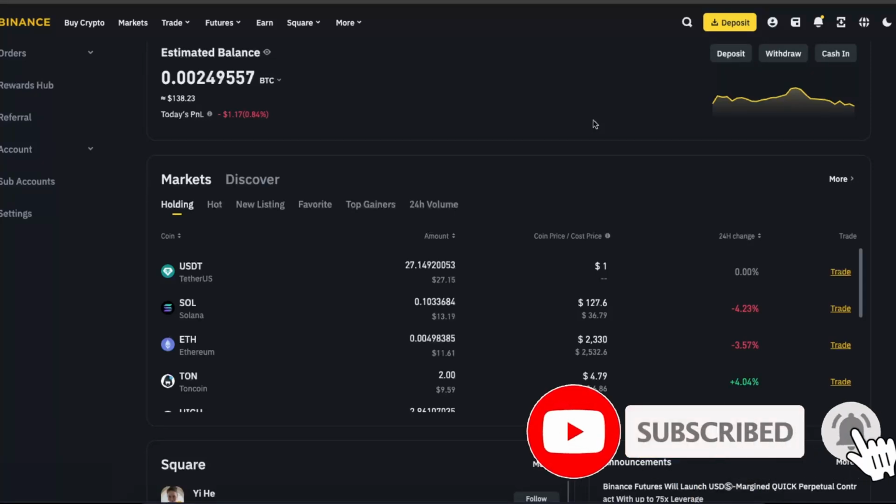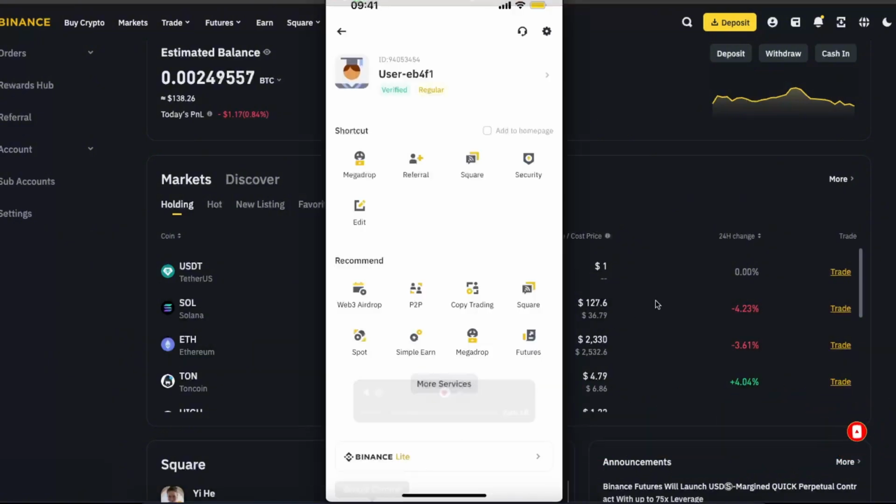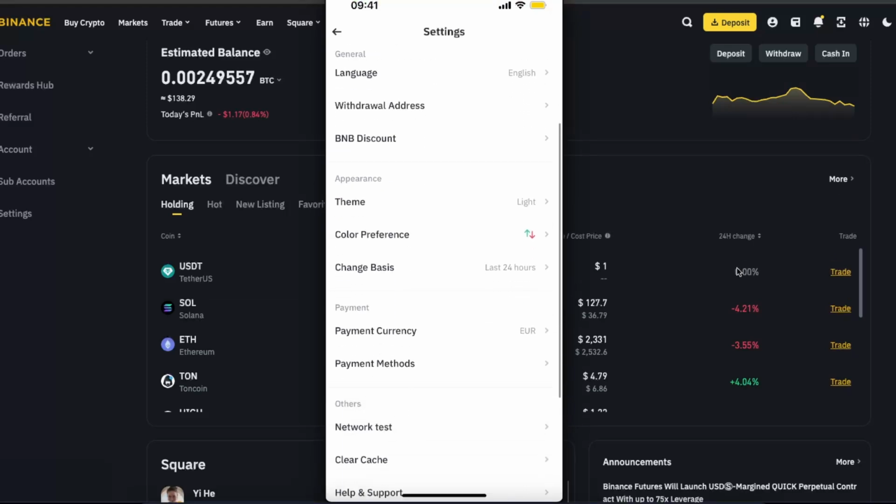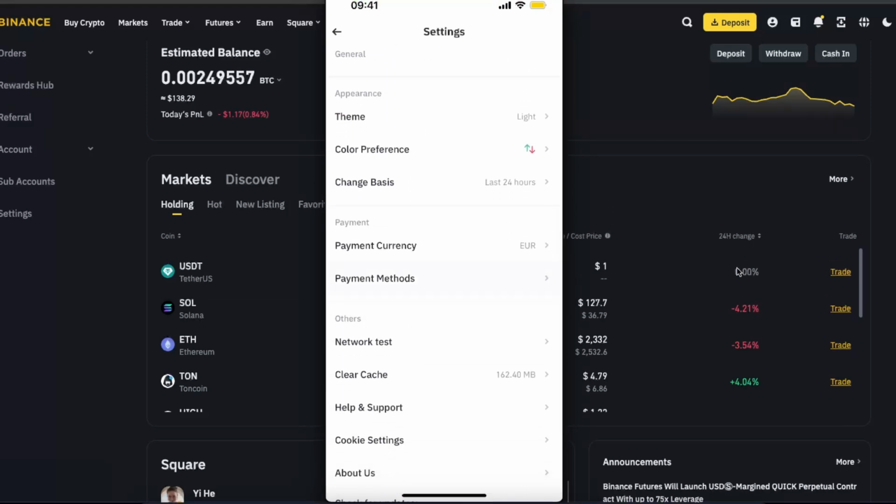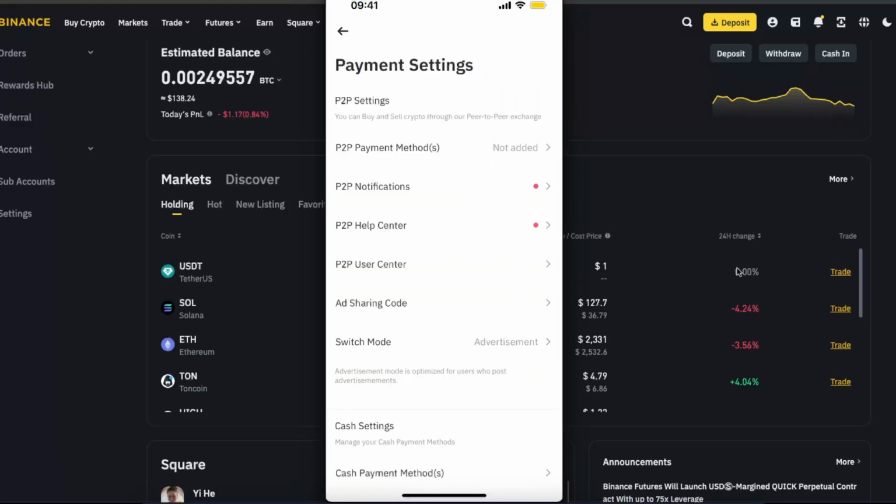You would just need to go to your settings. So if you are on the Binance application, you want to go to settings right there at the top, and you want to scroll down until you see payment methods right there. And there would be cash payment methods and P2P settings.